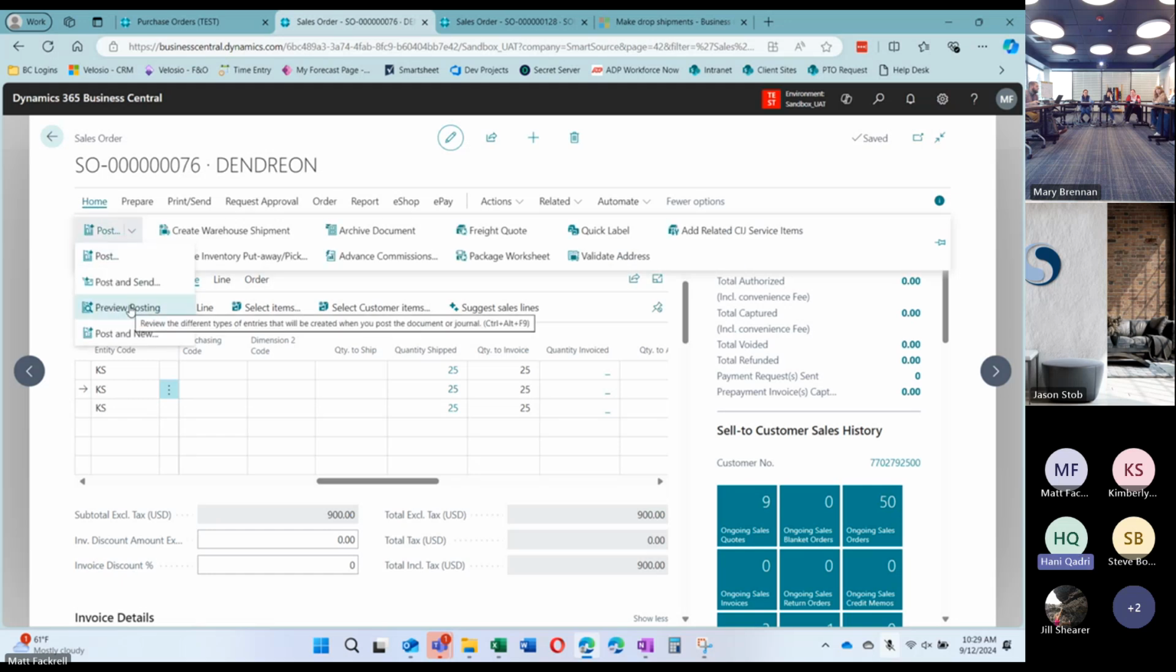So preview posting shows you the journal entry you are about to make to the books without actually doing the journal entry. We talked about this a few times. It's cool. I like it. It's new, and a lot of accountants like this.